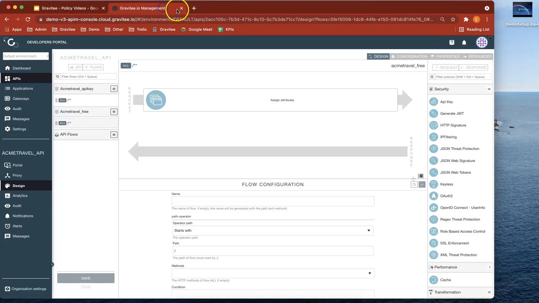So we're going to hit the Gravity platform, and this builds on our video 1, which sets up the demo. If you went through that, then you'll know that we've got two plans which are built on the Acme Travel API. We've got an API key plan, which means that people that subscribe to it have got to provide an API key, and we've got a free plan, which means that it's keyless and they can access the API.